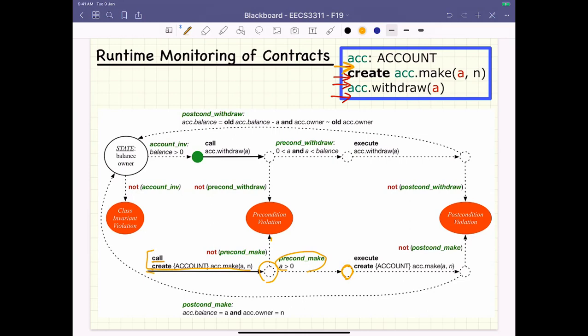I put a dotted line, which means the state is not stable yet. We're not safe, okay? Because the precondition is satisfied, it's now okay for us to execute the make procedure, so we can execute the implementation for this particular routine, right? We try to make the objects, okay? After we have created this particular object, we are entering another state. You can think about this as the pre-state, and this is the post-state of the feature call, okay?